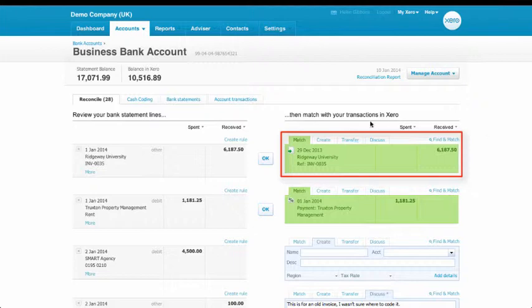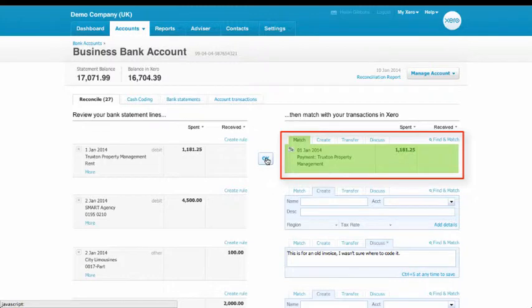awaiting receipt. Clicking OK will allocate the receipt against the sales invoice, so it will no longer show as outstanding. Xero has also matched to a payment, which could indicate a cheque that has already been allocated against the invoice directly. Again, all we need to do is click OK, and this will verify the payment against the invoice.